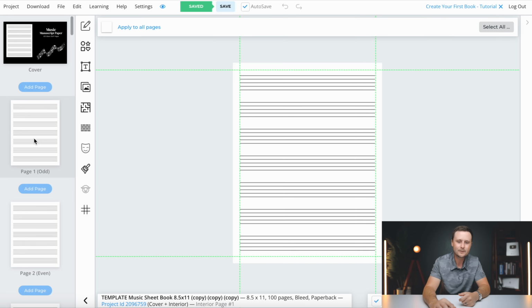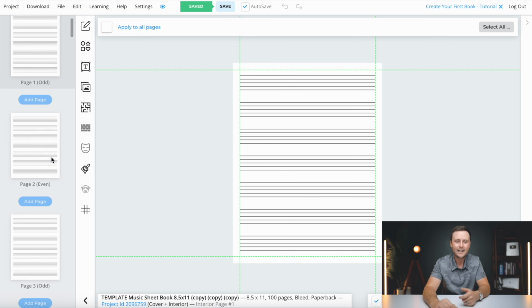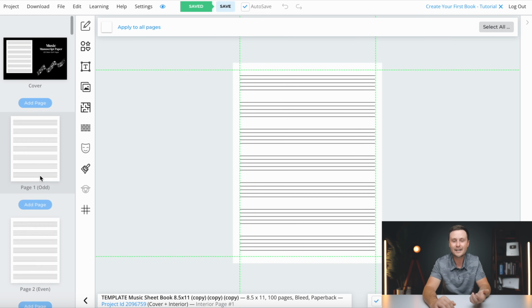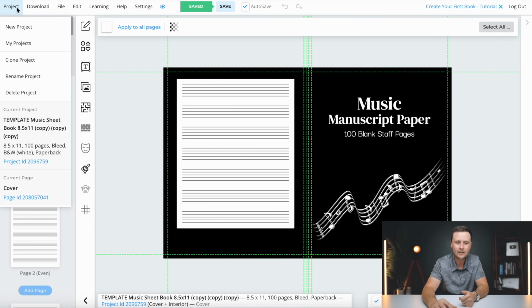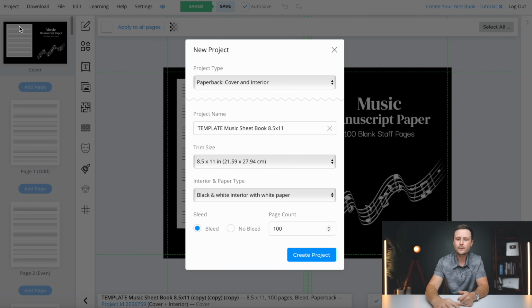And then as you can see on the left side, this is what's on every single page. And all of the pages down on the left, they all have the same template on them. So for you guys, when you are coming in here for the first time, it's not going to look like this because you won't have an existing project. So what you are going to do is go to project in the top left and then go to new project and then fill it out just like this.